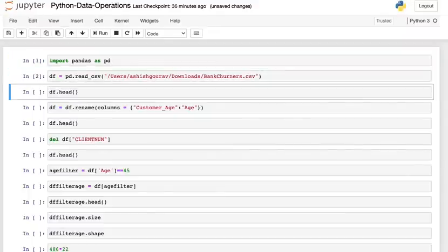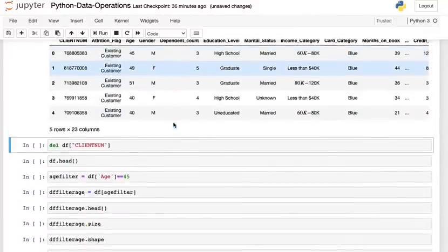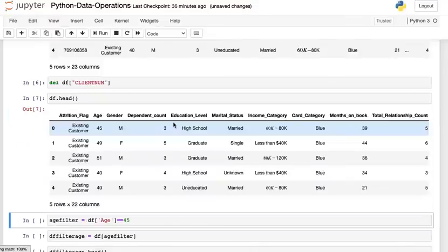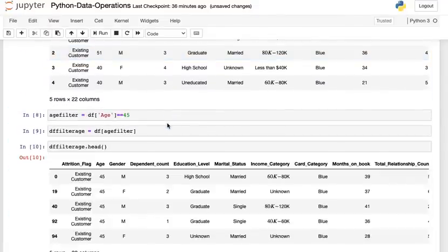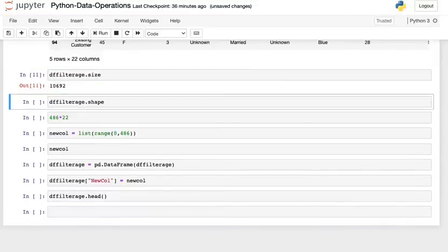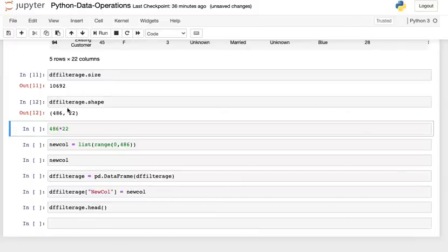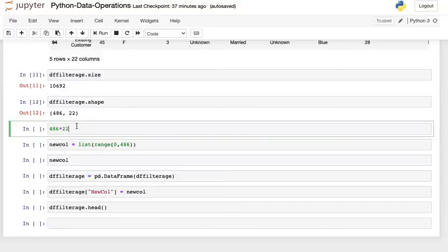Pandas, load data frame, check data frame, rename, check again, then delete a column, check again, then filter, and then we check the data frame, and now comes our task. Now we need to know what kind of data frame this is, right? So let's first check the size, the shape. Now shape means 486 observations or 486 rows and 22 columns, and if you multiply them you'll get 10692, which is the size over here. You can check that also, right?